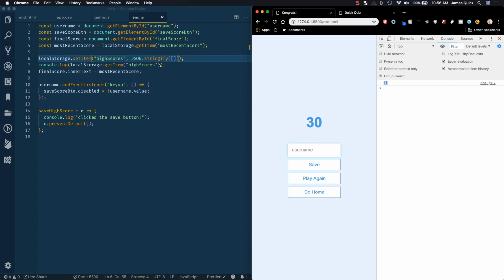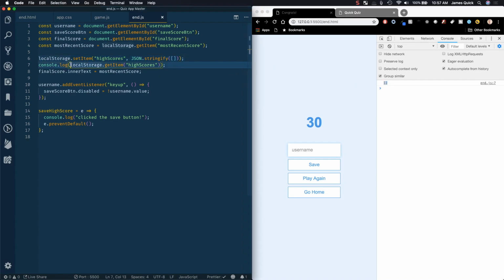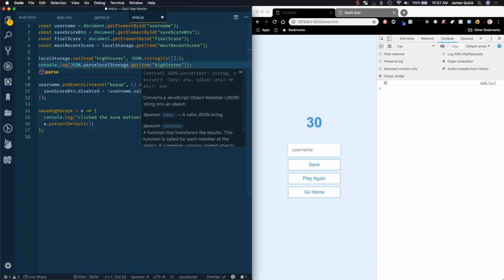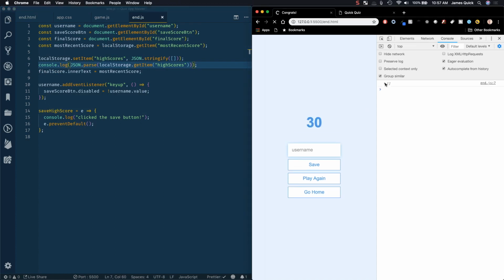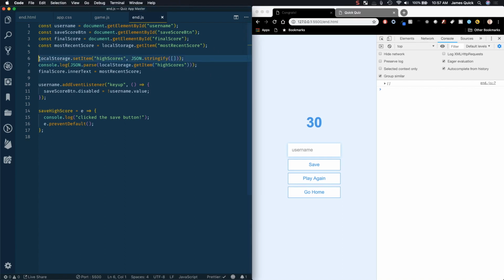Now, this is still a string though. So this thing that's coming out of here is a string. So to convert that into an actual array, you could do JSON.parse. So this is what we're gonna use: JSON parse and JSON stringify. So now if you look at the console log, we're actually getting an array object out of local storage. So pretty cool.